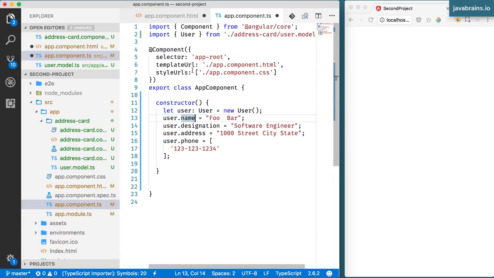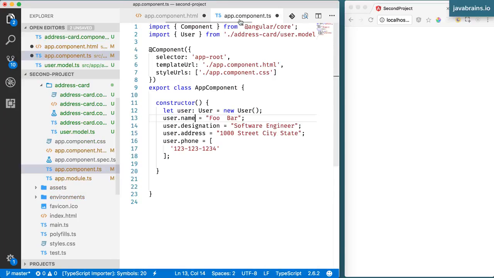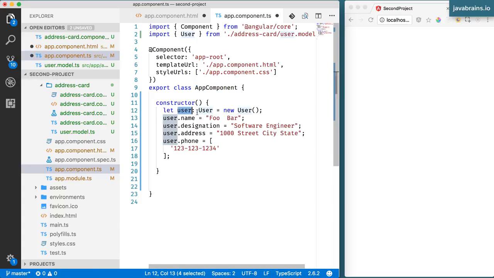Now, how do I pass this over here to this user property? Well, in order to pass it, I need to send that user instance that was created over here. And you know that in order to refer to something in the template, it has to be a member variable of the app component. So right now it's a local property, which will not work. So let me make this a member variable.